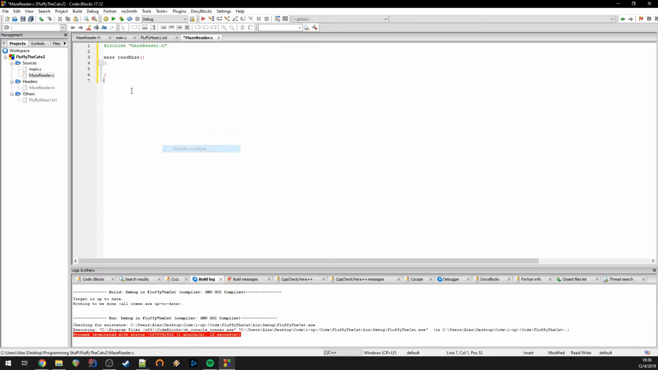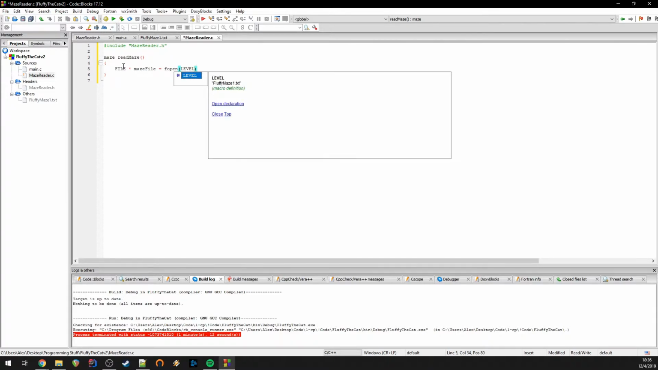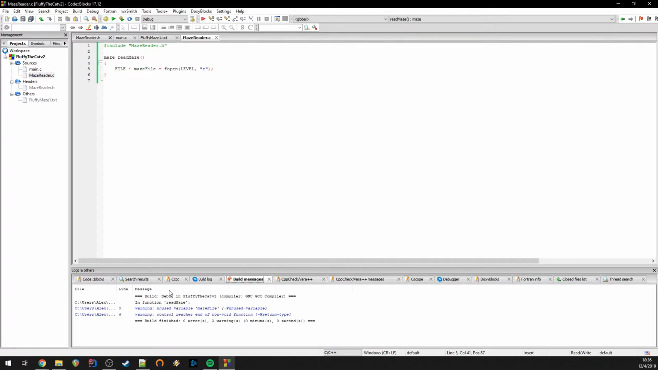and we know that we can open a file simply by using something like this, equals fopen of level, which I defined in mazereader.h, and I don't really need to write anything, so I'm just going to be opening it with the read permission. So let's just check if everything is fine. Yeah, that's all right for now. Okay.